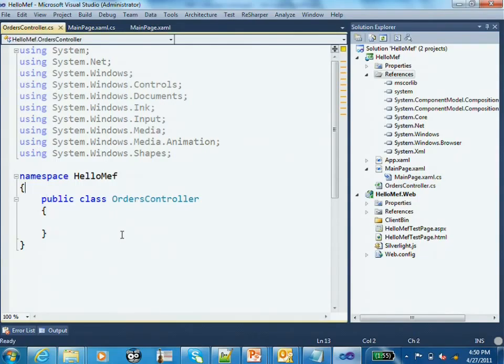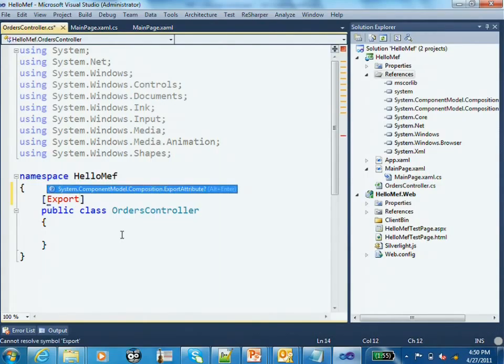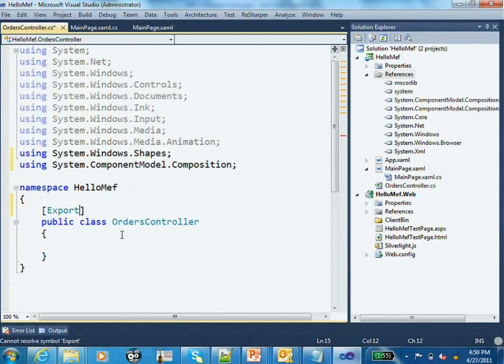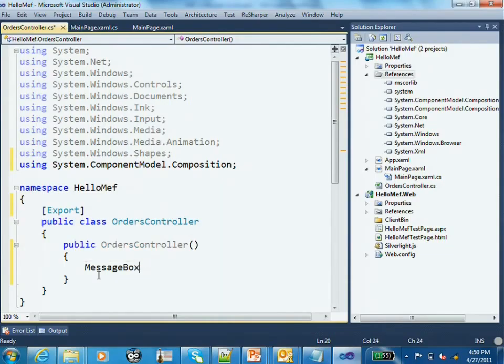Okay, so to make this available to MEF, all I've got to do is put an export attribute. And by default, for simplicity's sake, I don't have to add an interface. I might want to, but I'm not going to here, just to make it simple. And we'll just put a constructor there so we can get a breakpoint.